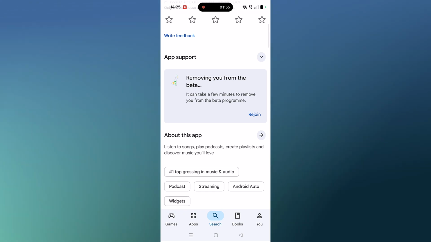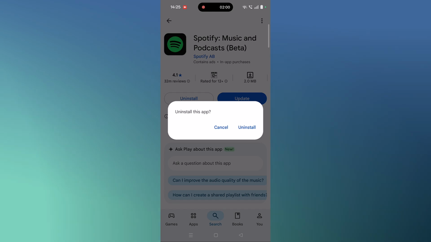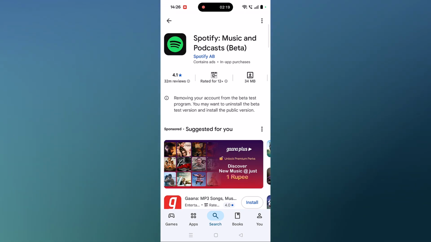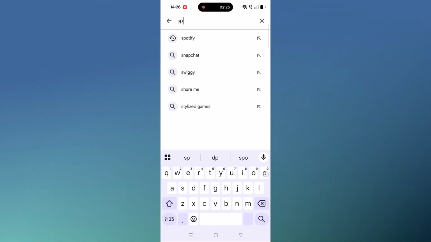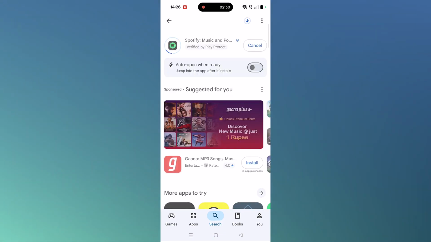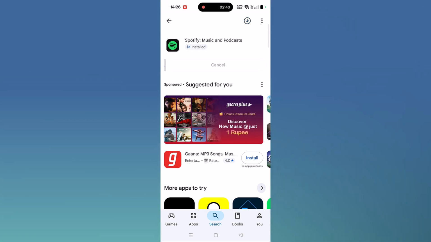So just wait for a few minutes and then click on uninstall and again click on uninstall. Now here it is mentioned, removing your account from the beta test program, you may want to uninstall the beta test version and install the public version. So again tap on search, type Spotify and tap on it and then click on the Install button to reinstall the Spotify public version. And after the Spotify app gets installed, you can launch it and check if your error is fixed or not.